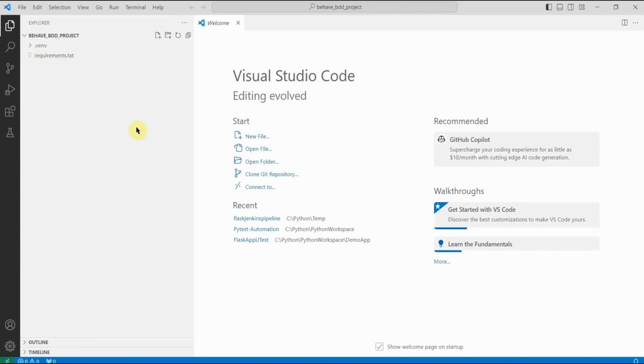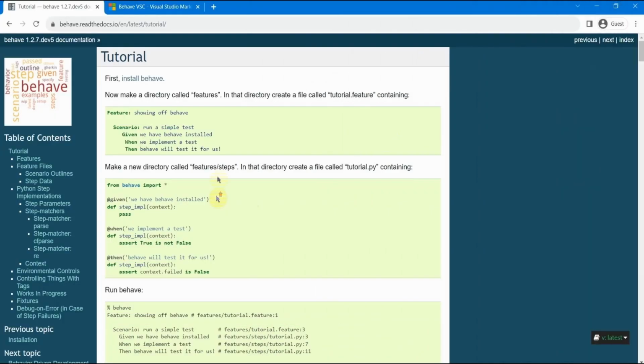For that we have to create a couple of folders and files. So let's go to behave's documentation. This is behave's official documentation, behave.readthedocs.io en/latest and tutorial. From here we are going to take the first test, so that anybody who wants to follow can do the same thing, just copy it and paste it there.